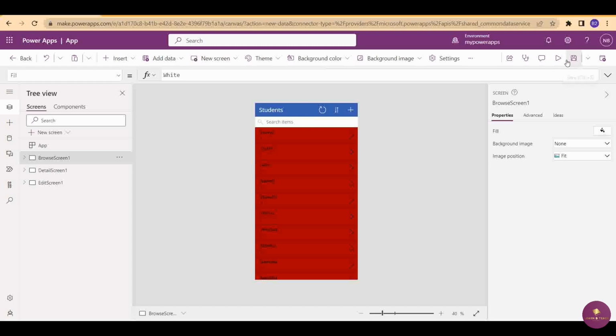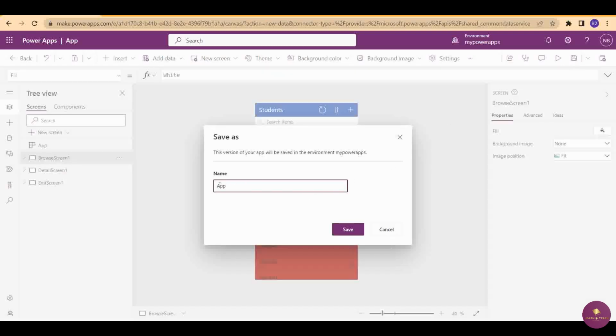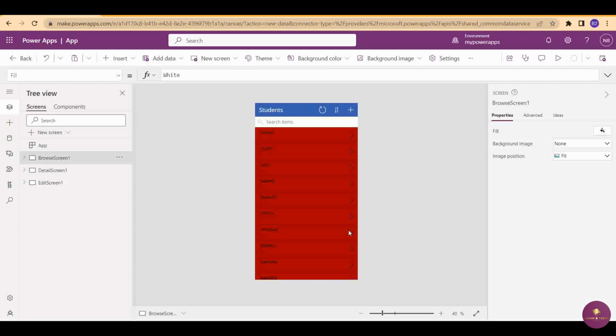After creating this, just save it. You need to enter your app name. Like I'm entering student app. Save it, and you need to publish it. Then only it will be completely available for us. So click on publish. Still it was saving, so it will take some time, I think nearly 1 minute. So just wait for it to save.